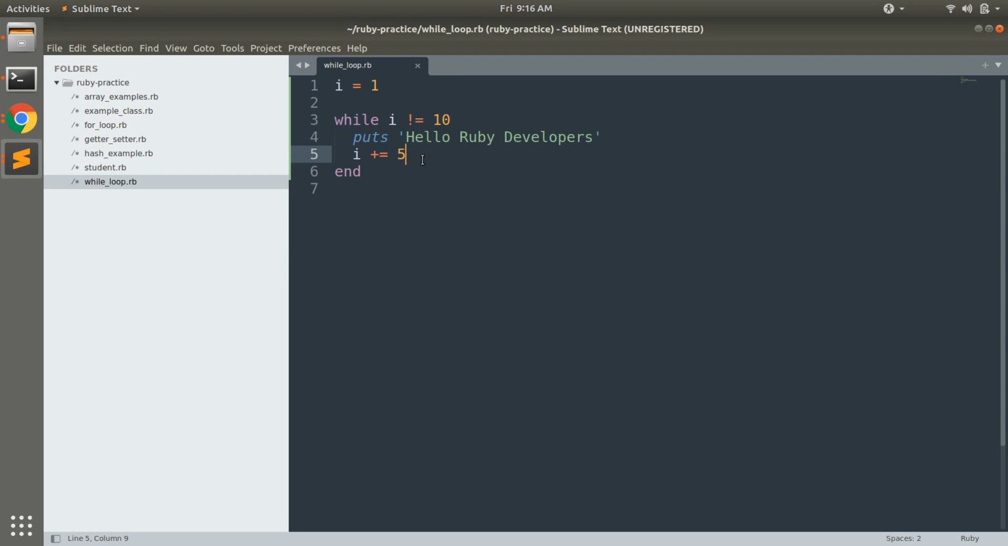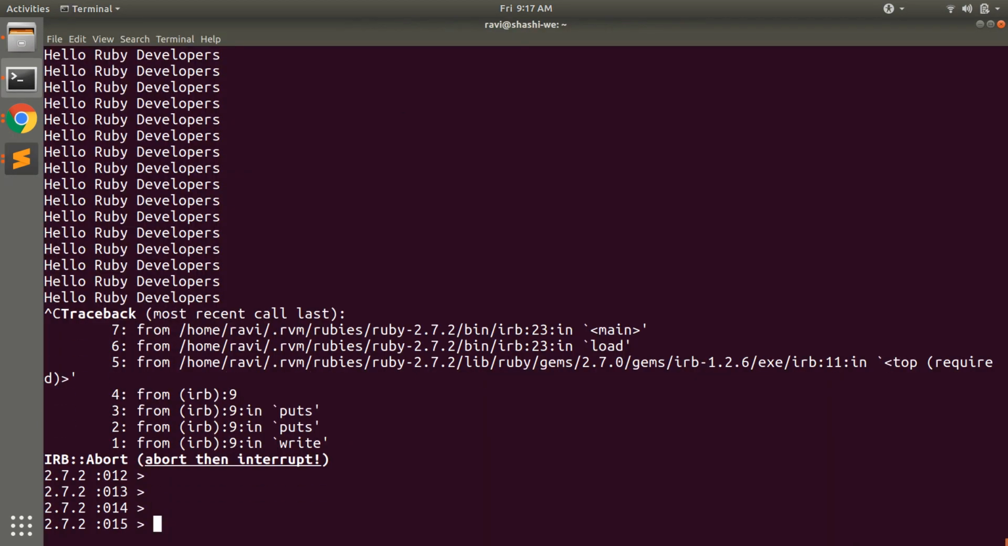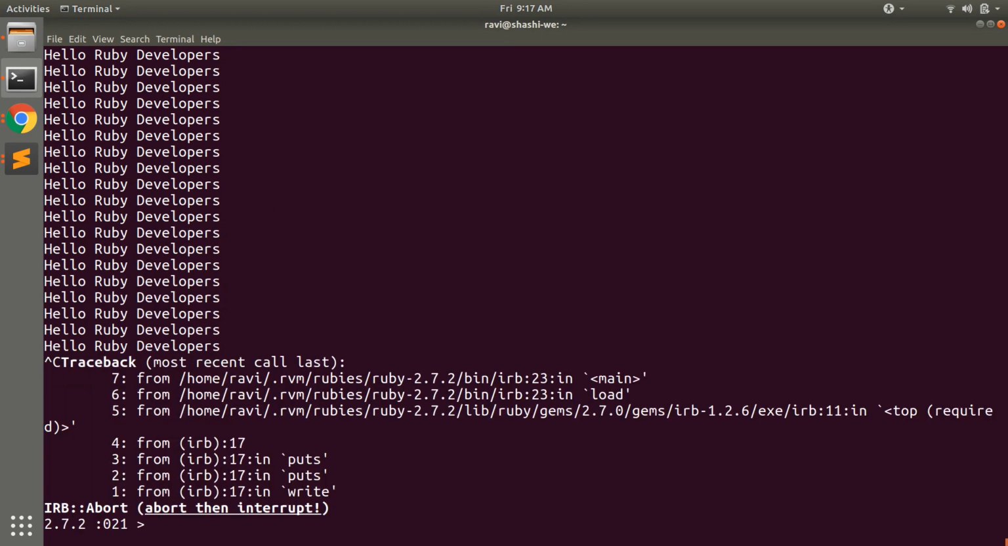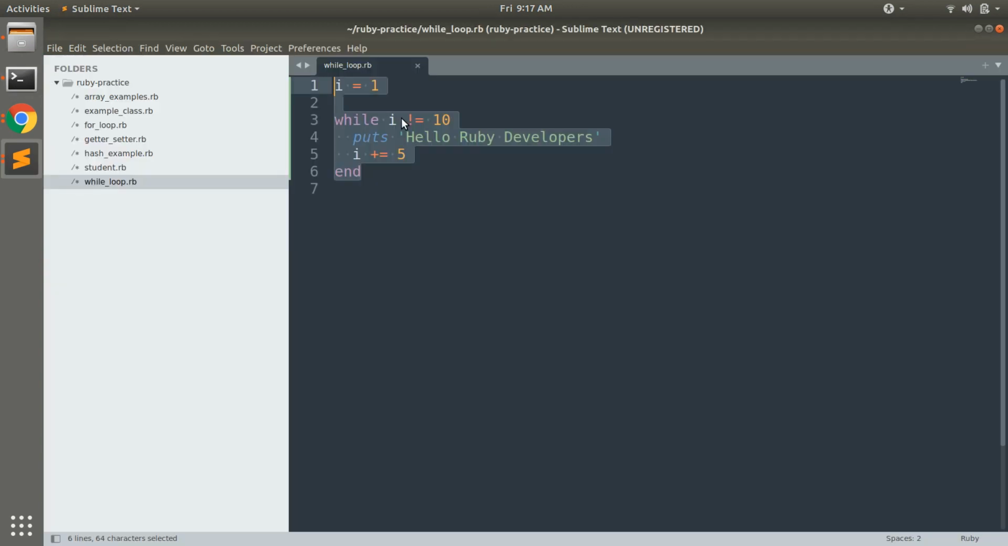Now I becomes 6 plus 5, that is 11. And 11 is never equal to 10, so next time it goes 16, then 21, then 26, then 31, so it never becomes 10 again. So it is also a true condition always, and the loop will execute infinite times. For example, let's run it again. Okay, this is also executing for infinite times.